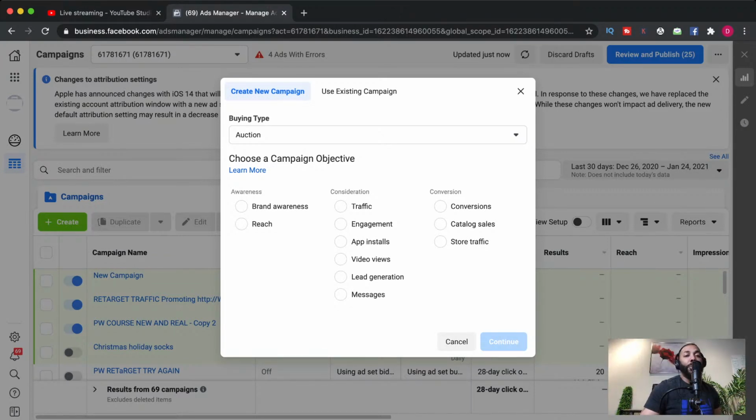So what we're going to do is jump in here. We're going to create a new ad, and we're going to create a traffic ad. Now, I'm not going to jump into all the specifics of all of these things.